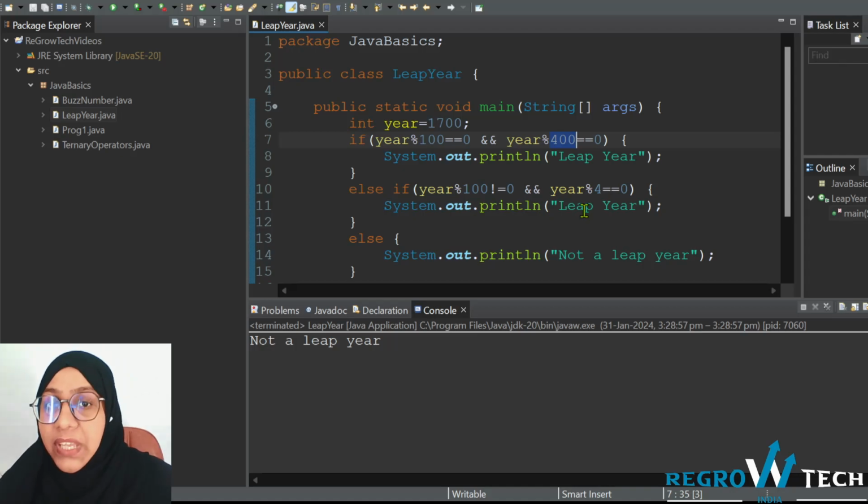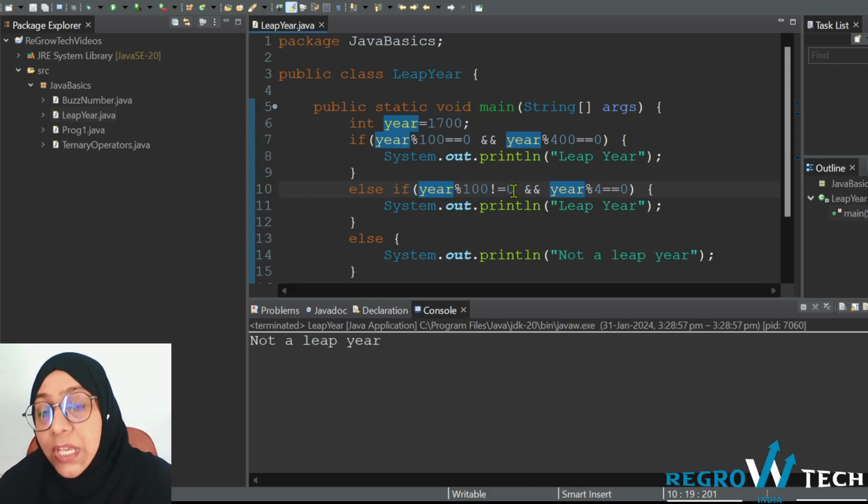In both of these cases, the year will be termed a leap year, else it will not be termed a leap year. Now, in the case of 1700, it was a century year, right? If year modulus 100 equals 0, it was a century year. However, when we divide it by 400, it would not give us 0, right? So this condition is false. Here it says if year mod 100 is not equal to 0, the first condition itself is false. So then it will directly go to the else part and say it is not a leap year.